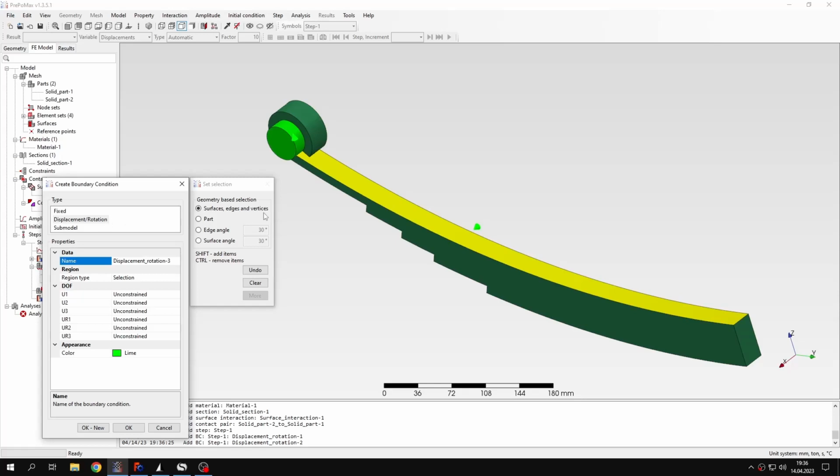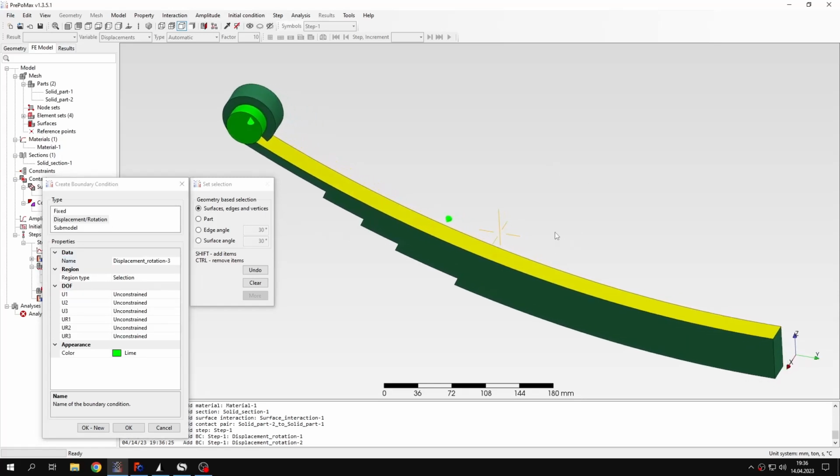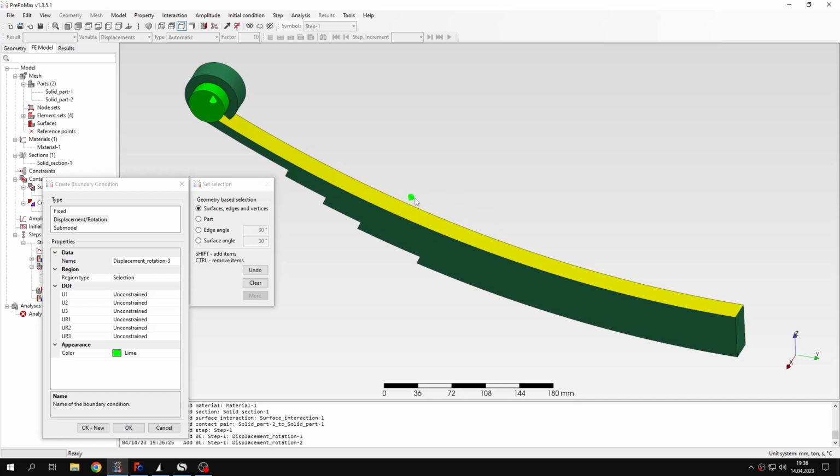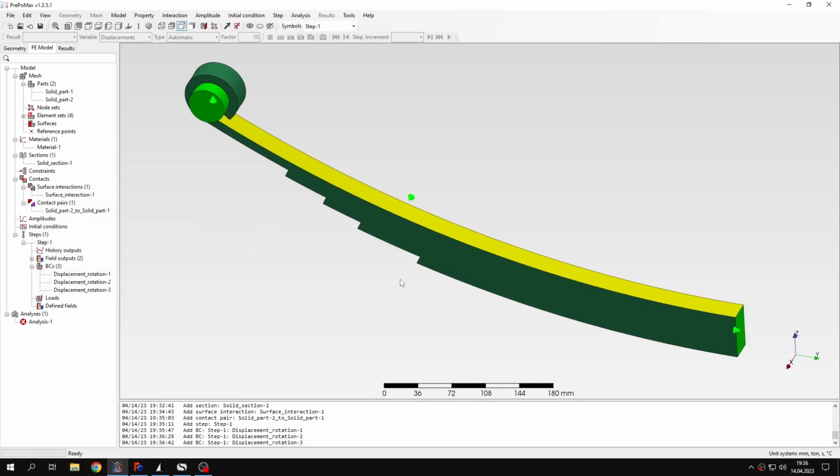So now the next boundary condition, the last one actually, is, as you can see, apart from the symmetry in this direction, we also have symmetry in this direction. So I will select this face here and specify a constraint in the second direction, the y-axis, and this will also serve as a symmetry boundary condition. And now I just need to define the load.